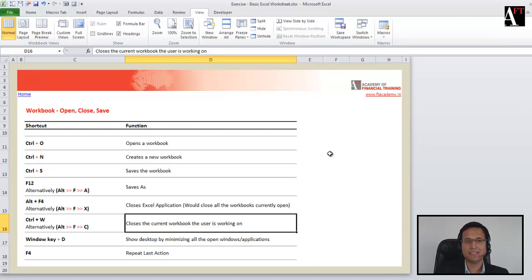So that finishes our overview of various Excel keyboard shortcuts.